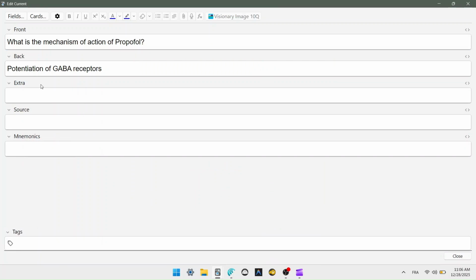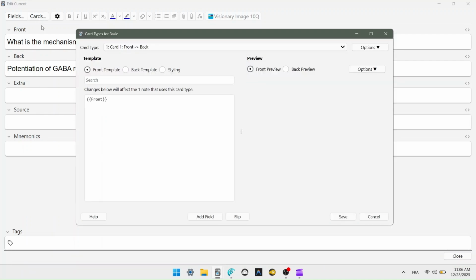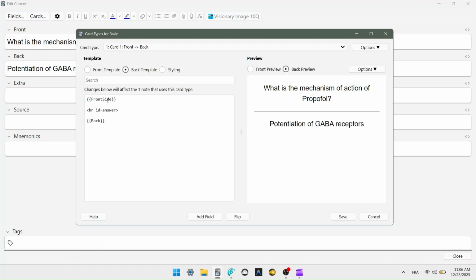Adding fields was step 1. Now we tell Anki where those fields should appear. Click Cards. This is your card template. At first glance, this might look like code, but don't panic. Think of it as a blueprint. Every time you see double curly brackets, Anki is simply being told, show this field here. First, we call the front of the card. Then we draw a horizontal line. This is important. It separates the answer from everything that comes after it, so your brain stays focused.